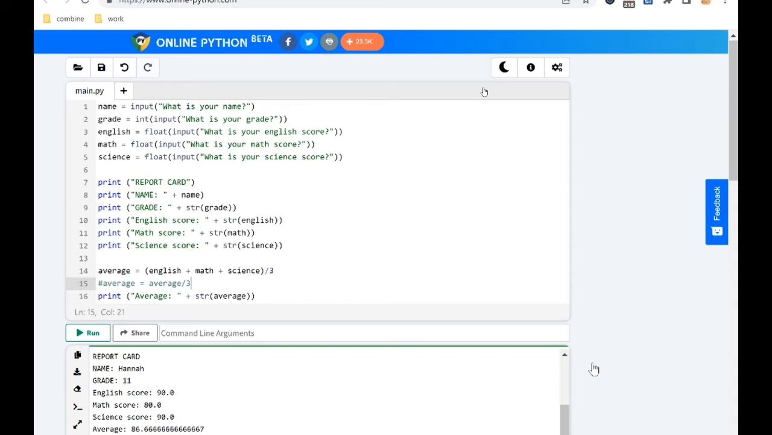You get it? There are many different ways. I don't know if they heard it. Harriet, do you understand what I just said? So they can do print English score, close the parentheses, comma, English. Then you will just print the float number without converting it to string.